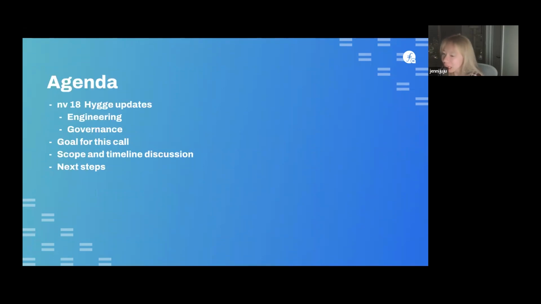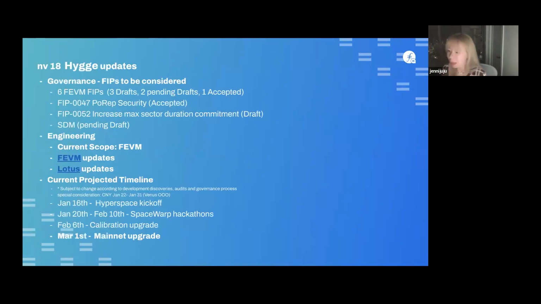So quickly, our agenda on this topic today: I'm going to give an engineering and governance update. I'm going to set the goal for this call, and then we're going to go into the scope and timeline discussion. And last but not least, we can discuss what the next steps should be according to the final decision that we're about to make. Let's jump into the updates.